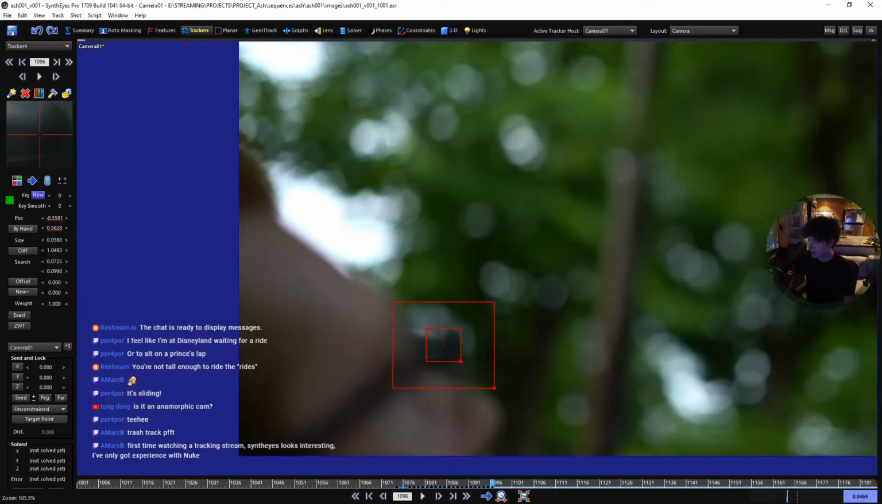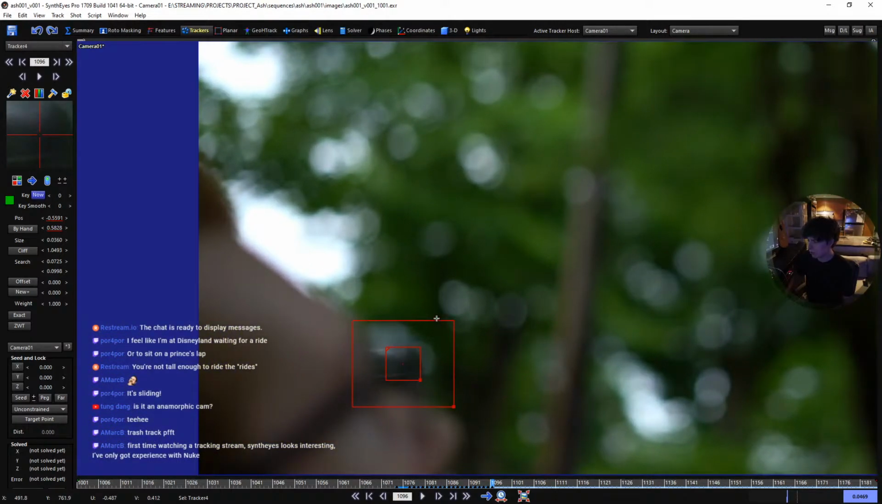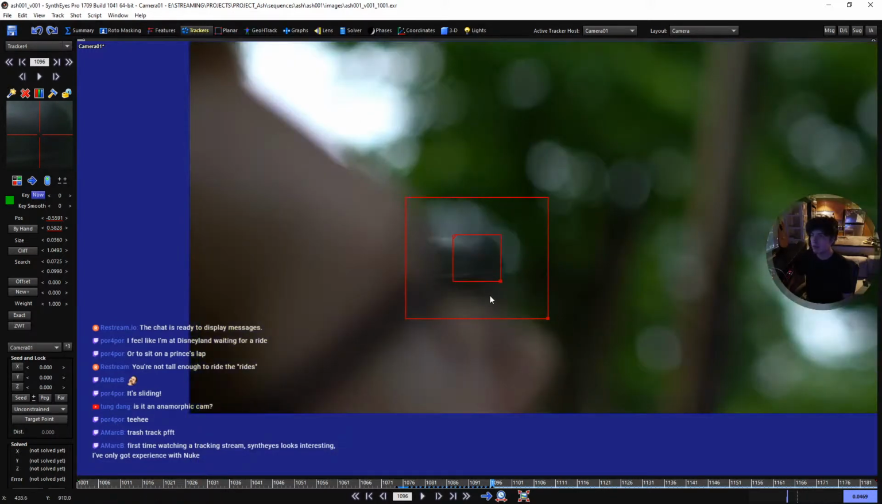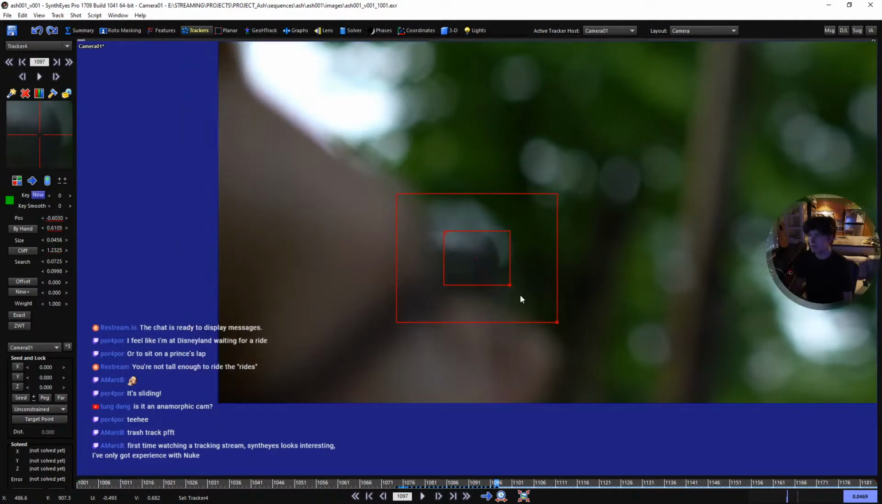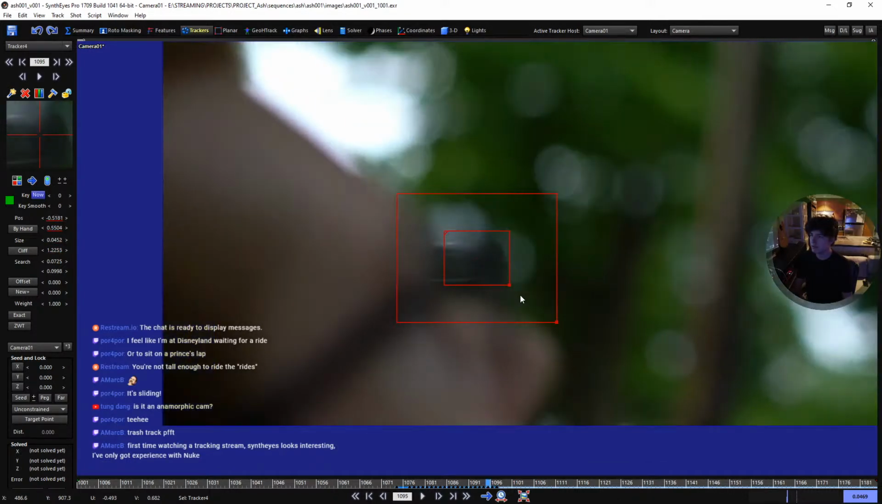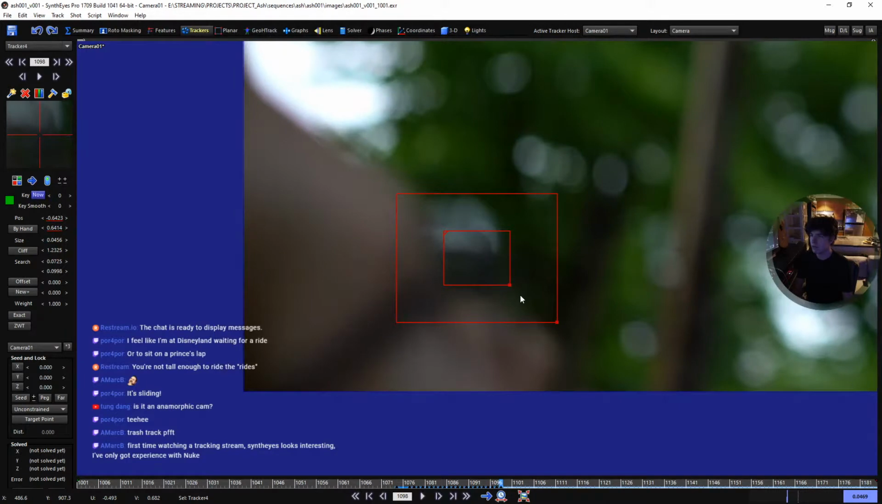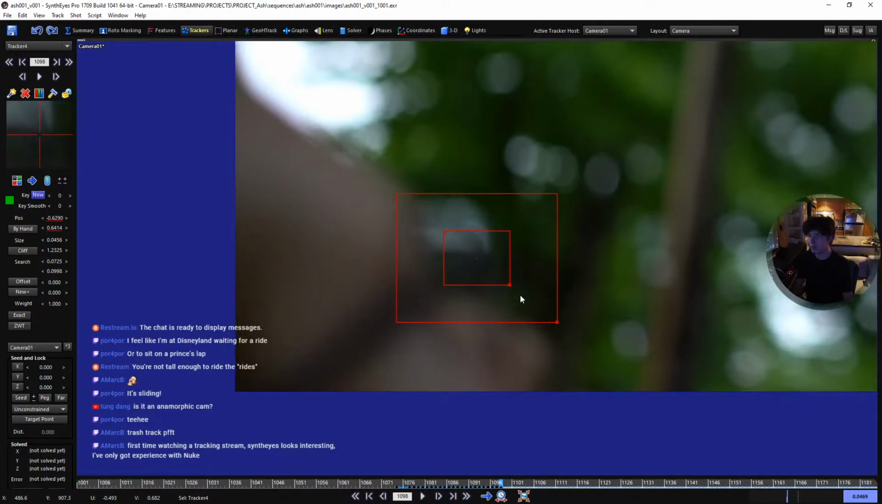First time watching a tracking stream, SYNTHEYES looks interesting. I've only got experience with Nuke. Only got experience tracking in Nuke? Or that's literally the only software you've used? Tracking in Nuke has gotten surprisingly pretty good, I think. You could do a fair amount in it. And the model builder node is fantastic.